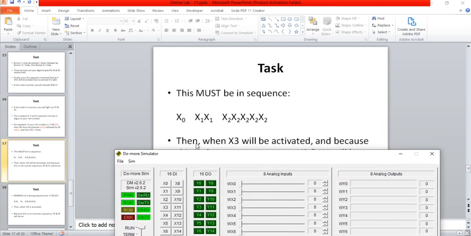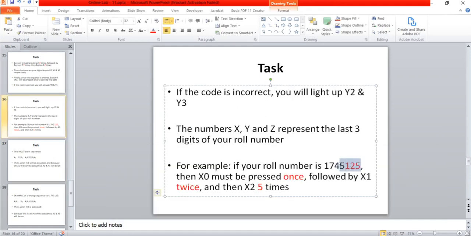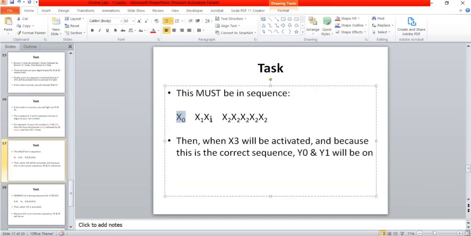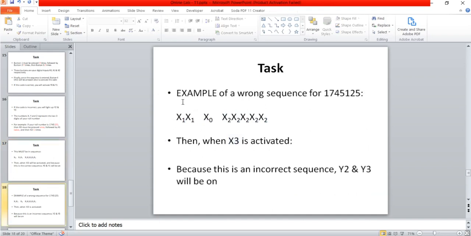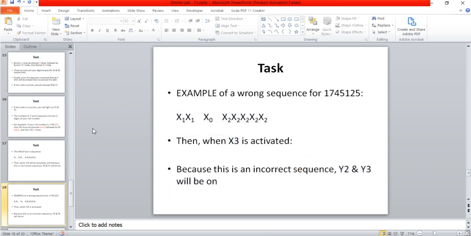So let's say, for example, for the same exact roll number, let's say your roll number is 1745125. 125 is your code, which means you press X0 once, X1 twice and X2 5 times. Then when you press X3, Y0 and Y1 will be high. Here is an example of an incorrect sequence. In this case, X1 is pressed twice, and then X0 is pressed once, and X2 is pressed 5 times. So this is actually in the incorrect order. So when X3 is pressed, Y2 and Y3 will remain on.